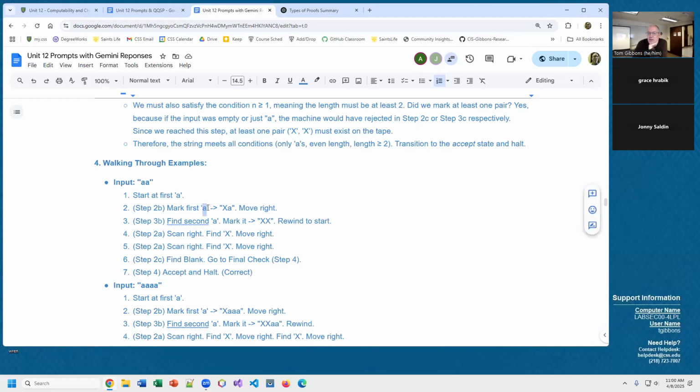It is reading the first A, writing an X there and moving to the right. And now we find the second A and mark it with an X. So we have an X. And then they rewind to the start. So what they did is they first went through and made sure there's only A's on the tape. Now they're going to rewind to the start, take every A, change it to an X, and make sure there's only A's there. Now they're going to see if we have an even number of X's.